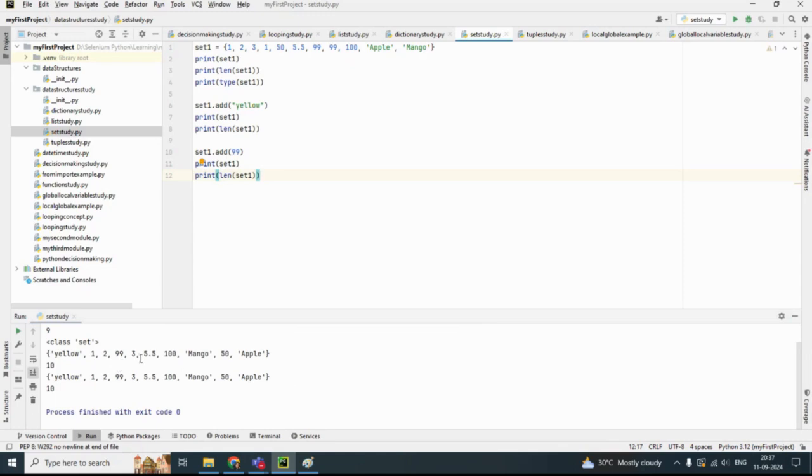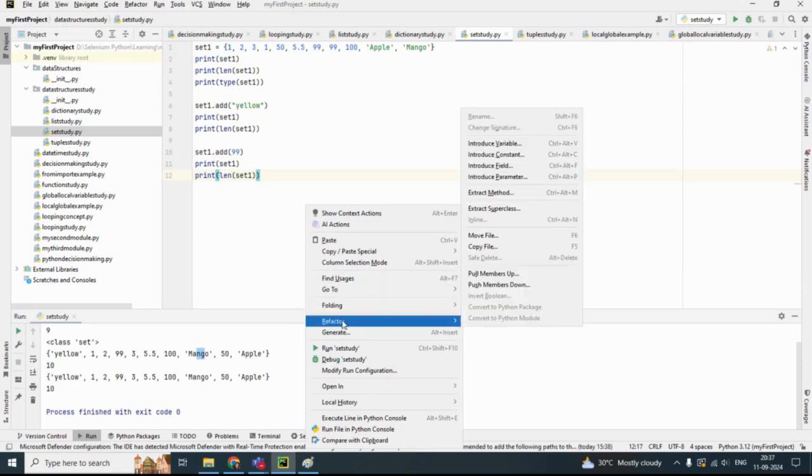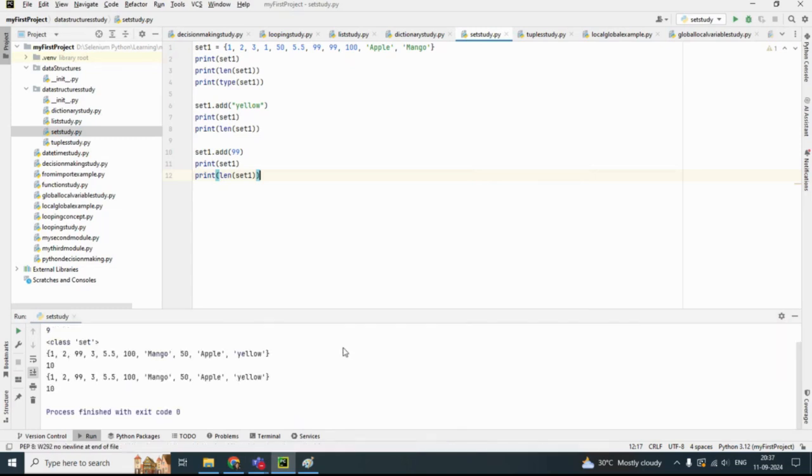And you can see whenever I print the statement, sometimes yellow is here, sometimes yellow is there, so it is unordered. Now yellow is in the last. So a set is unordered.